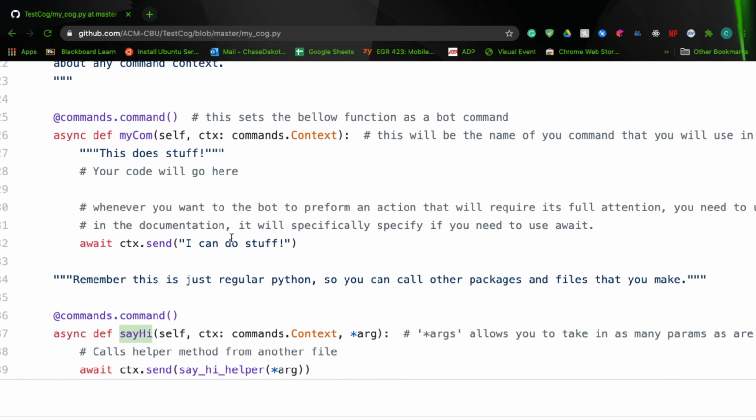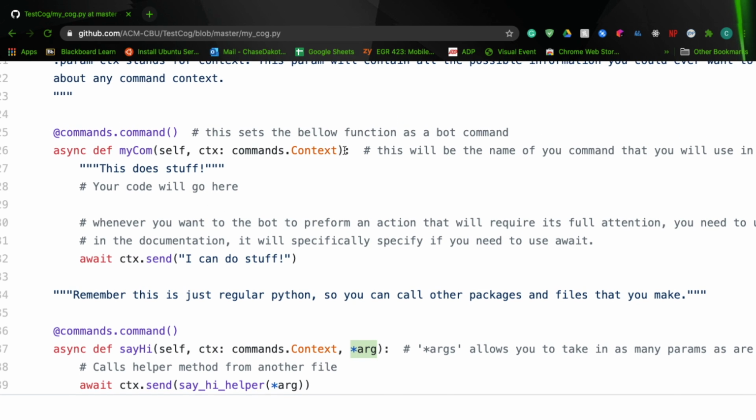Now the difference between these two functions that I wanted to show is this star args. When you do star args in Python, it lets you take as many parameters as you want, or as will be passed in. That's just to show that you can pass in a whole lot more parameters than just the actual name. You can pass in things after it, and you can get different things depending on that. As you'll see, a lot of the commands already in the bot will be extremely useful for that. And so this is just a command that takes in nothing and says that I can do stuff. And you know what? It can do stuff.